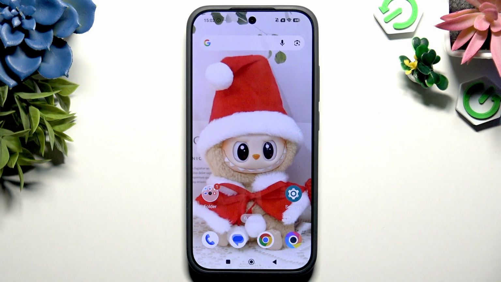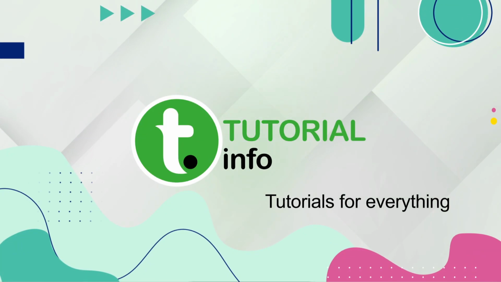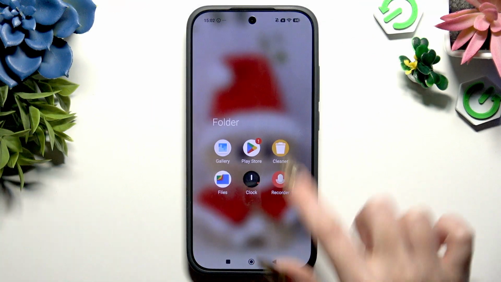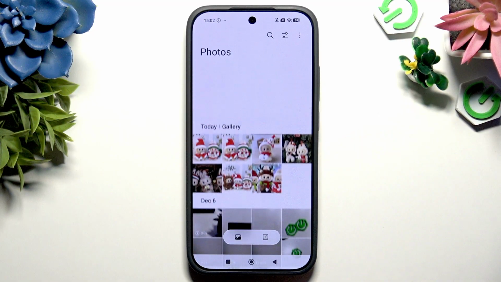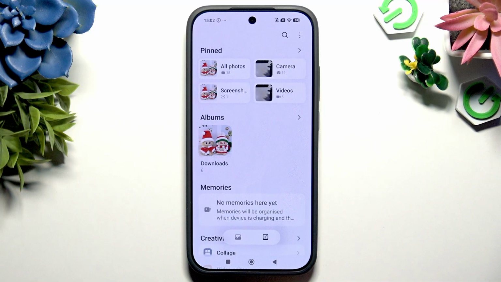In front of me is POCO F8 Pro, and today I would like to show you how you can select and delete multiple photos at once. Begin by opening Gallery app and tapping on Photos or Albums at the bottom.